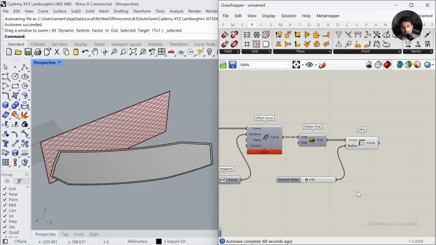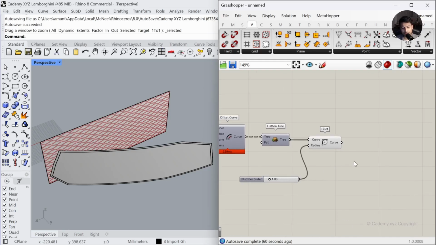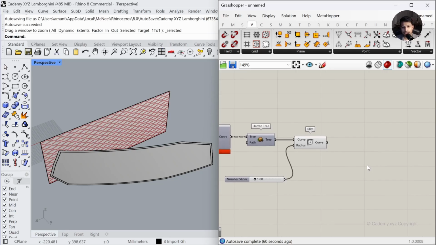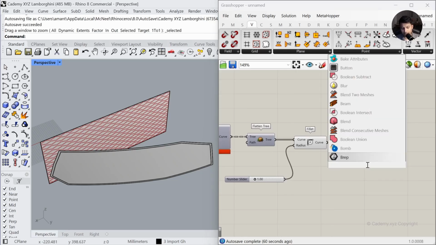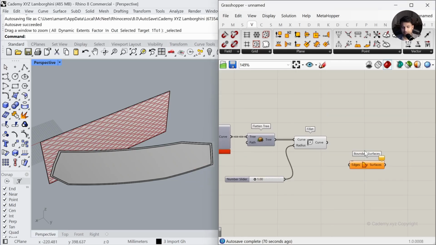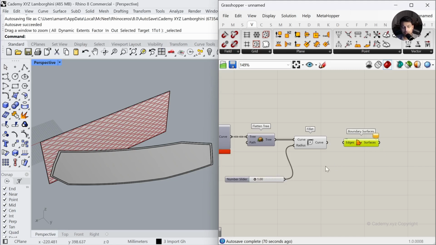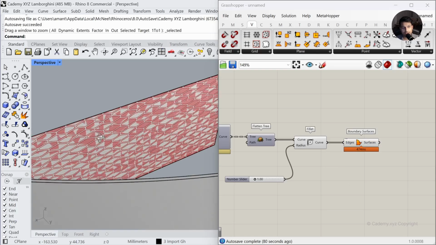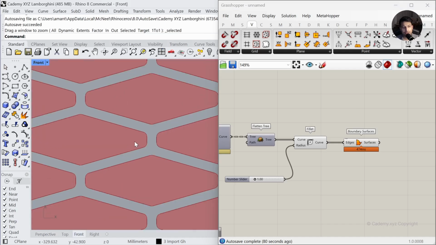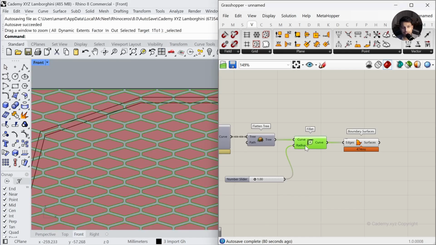So in this case, I will first convert these curves into a surface. In order to do that, you will use a component called boundary surface. What this component does is it takes a planar closed curve and gives you either an intact surface or trimmed surface. So let's connect these curves here. It's going to take a couple of seconds, and now you can see we have converted these curves into surfaces.